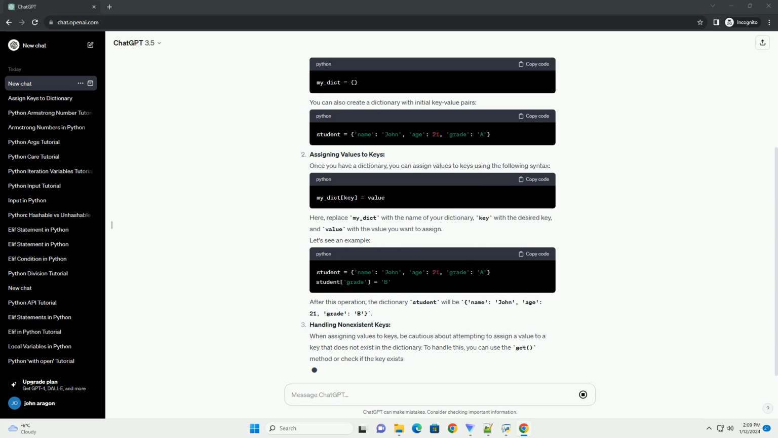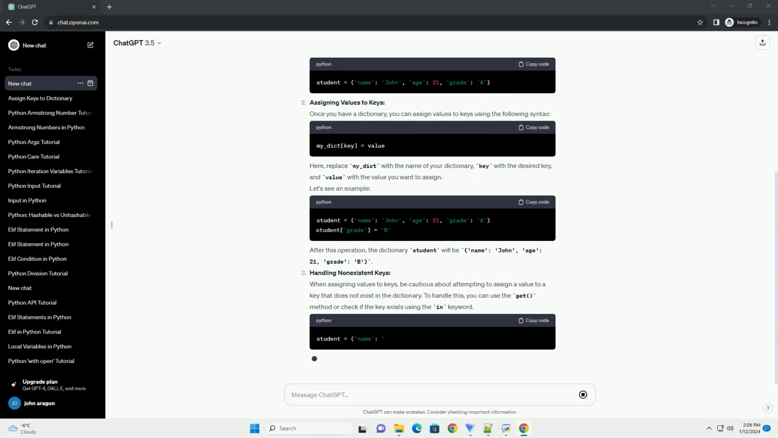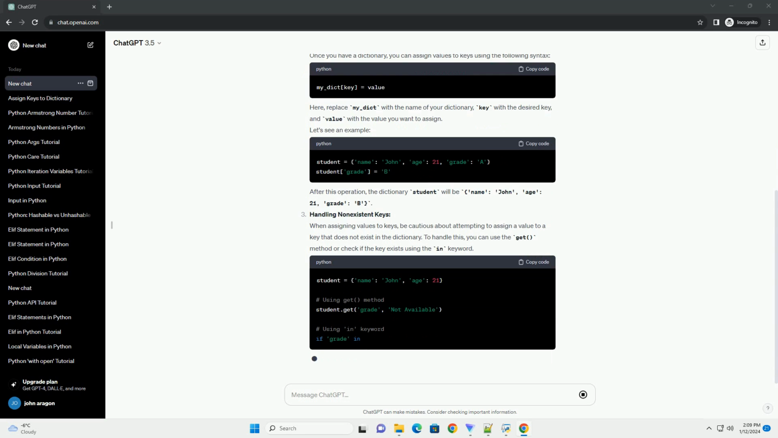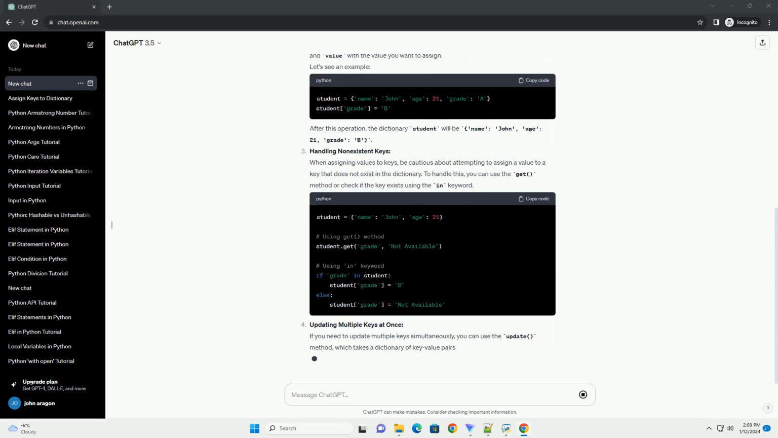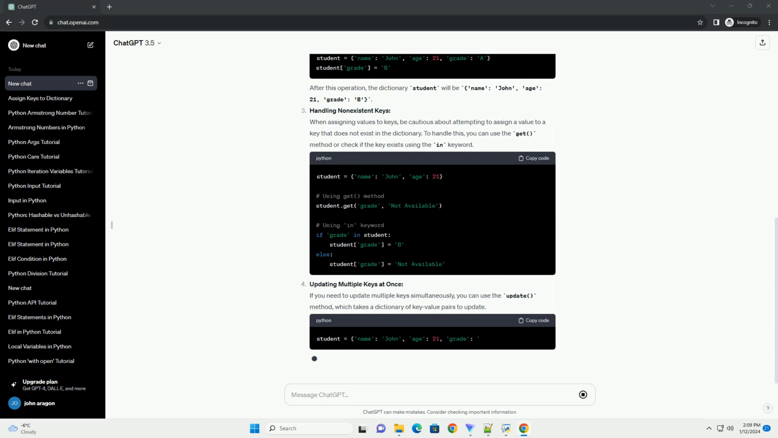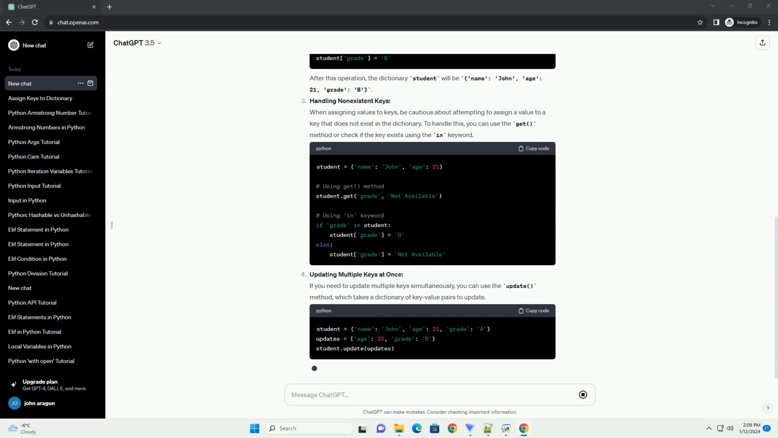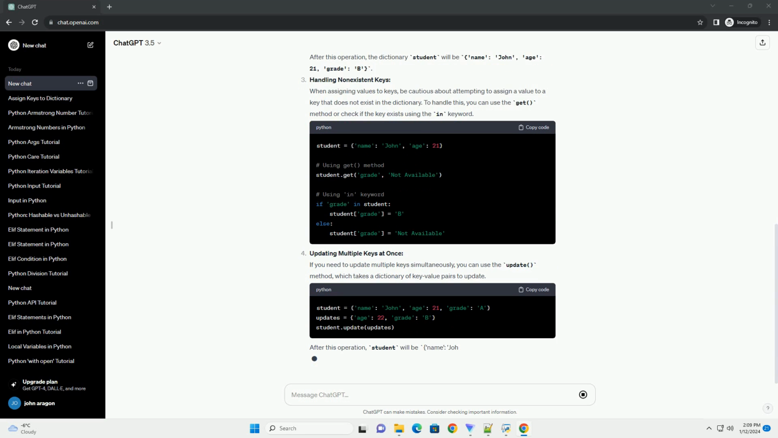Creating a dictionary. Before assigning values to keys, let's create a dictionary. In Python, dictionaries are defined using curly braces and consist of key-value pairs separated by colons. You can also create a dictionary with initial key-value pairs.